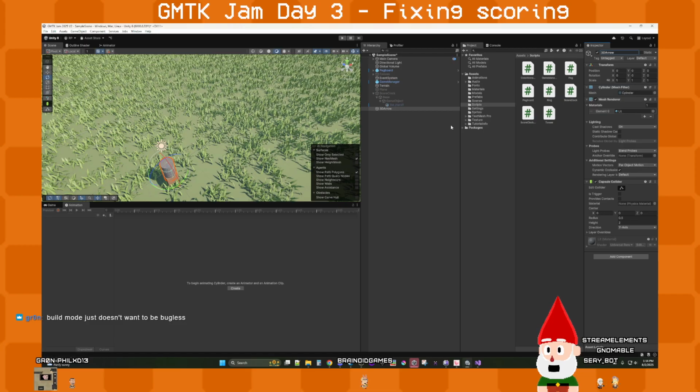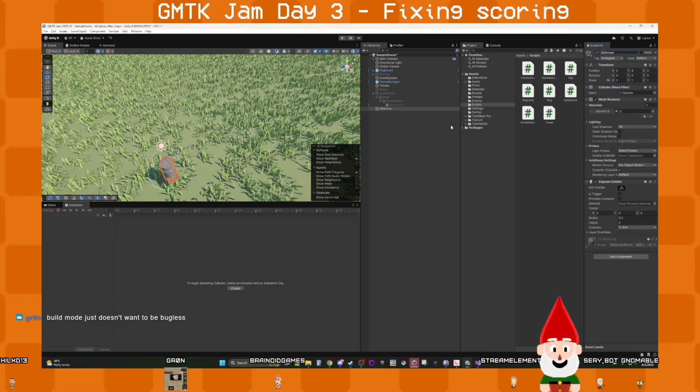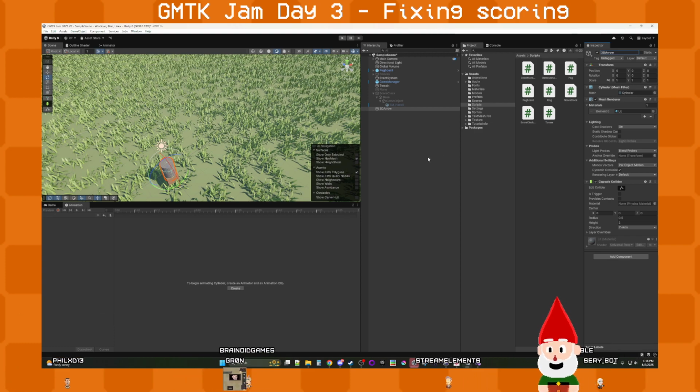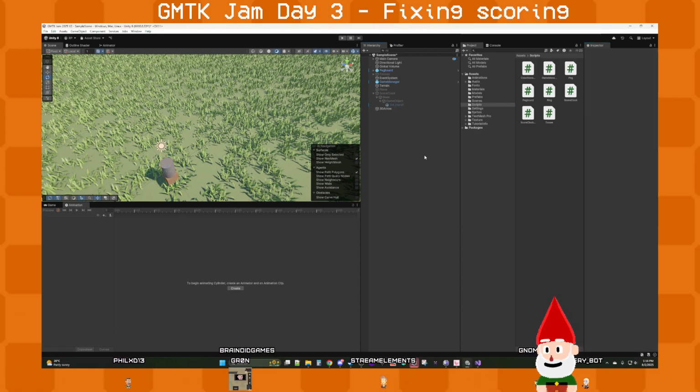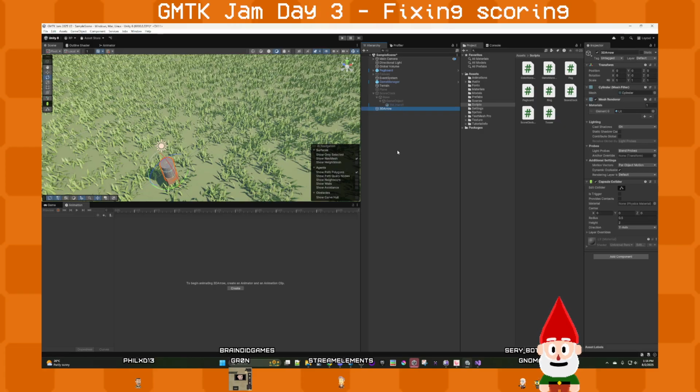Just found a small station you could place a rail on. Build mode just doesn't want to be bugless. Like I said, those doldrums now too here. It's just bug time.